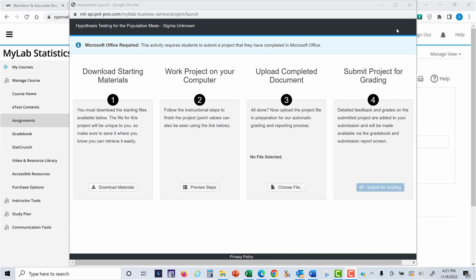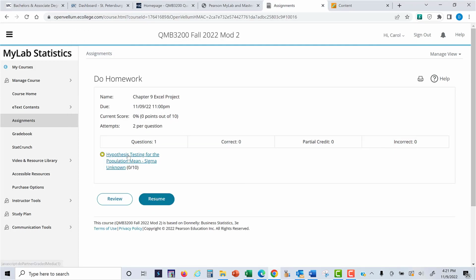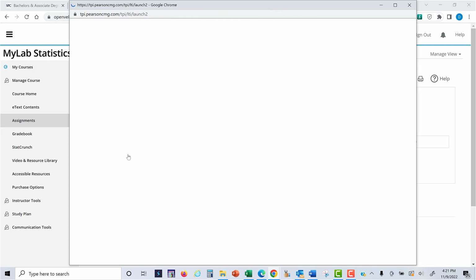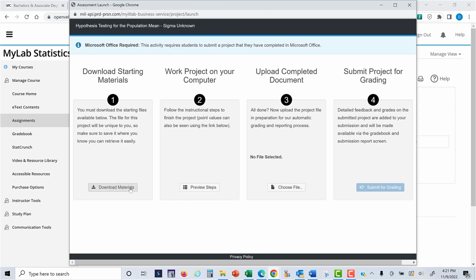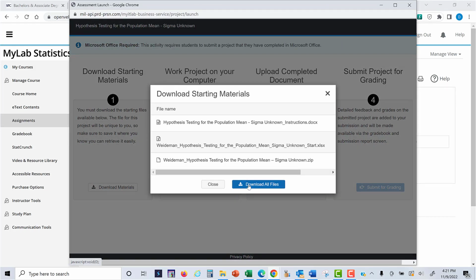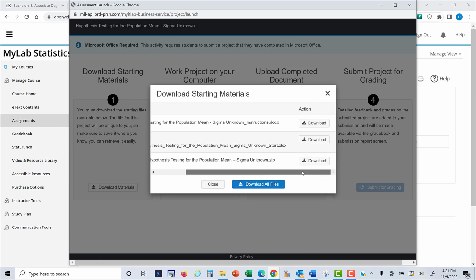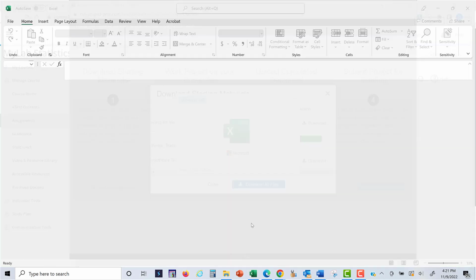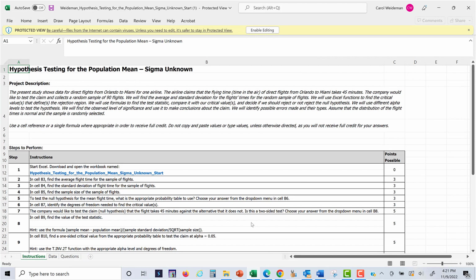So I went ahead and went to the project right here, and when I click on download the materials, if I try to download all the files this way, you do get a weird error. But if you go over here, because all you really need is the Excel file, and just click on download the Excel file, it will download fine. So if you go ahead and do it that way, I think I already downloaded it, which is why it's taking so long, but it will download that way.